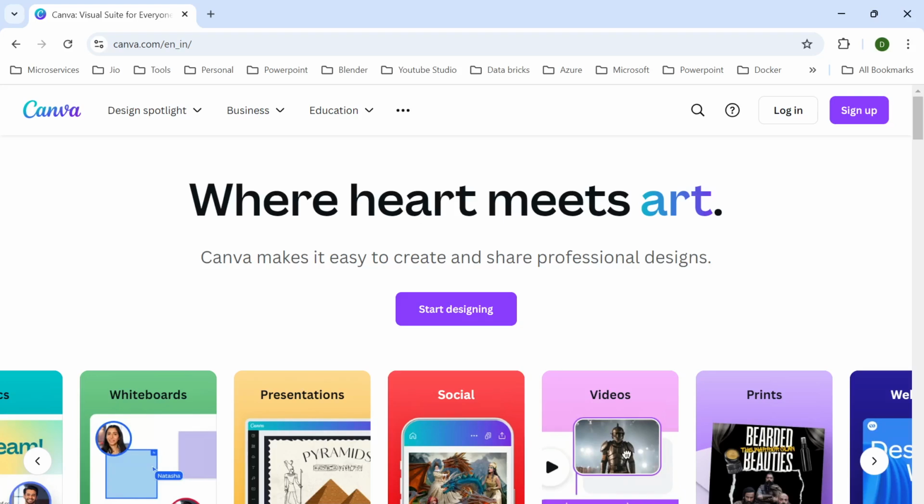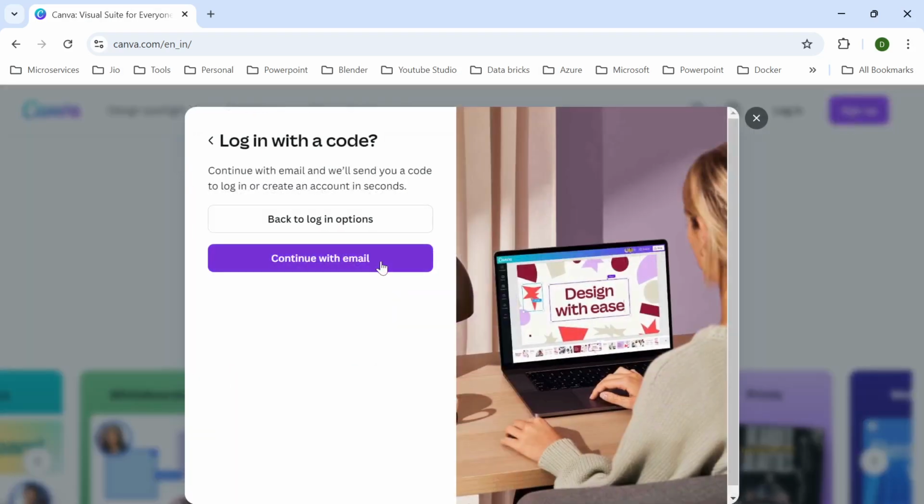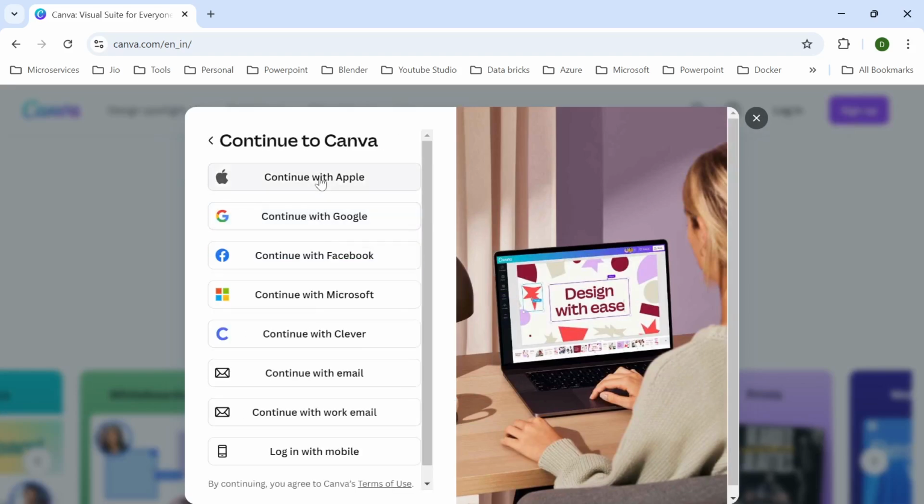This is a Canva application. This is not a paid promotion. For the sake of the demo, I have picked this application because these guys have integrated with multiple IDP providers. So these are the IDP providers. We can use either one of them. We don't have to create a separate username and password for Canva.